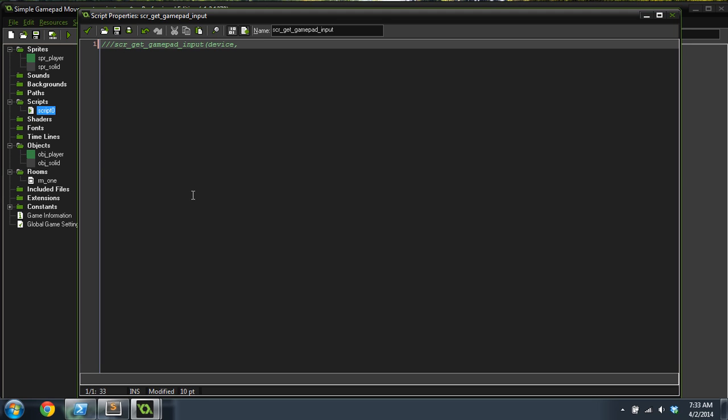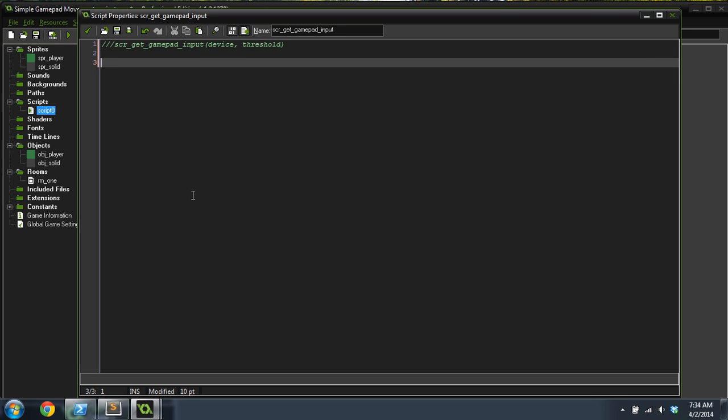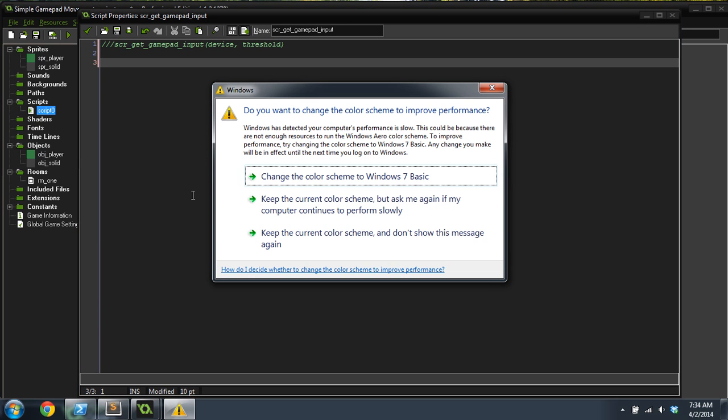And we're just creating these arguments. I'm naming them what I want to, but I want to name it device. And the second one is going to be the threshold. So now we've got our helper. So now we're going to create two variables. And just so you know, this is not going to work very well in GameMaker for Mac, because you can't do what I'm about to do right here.